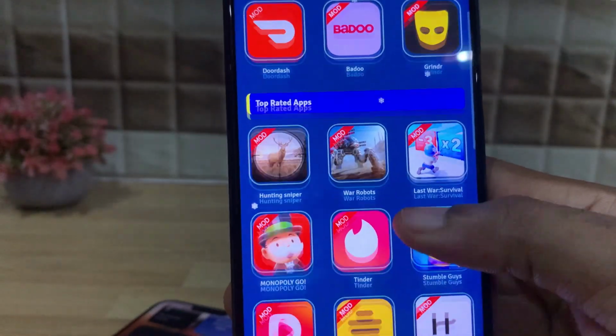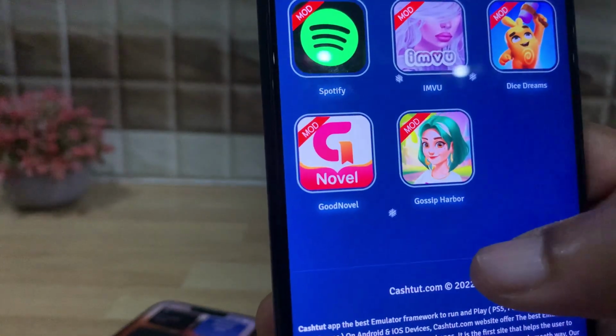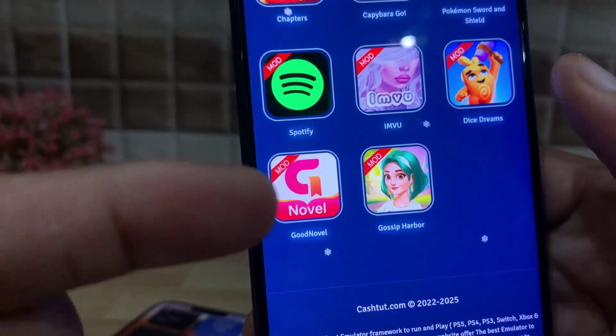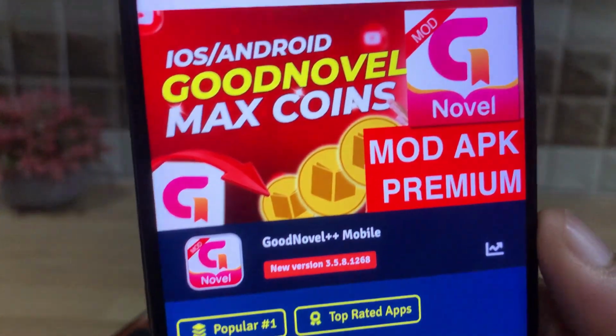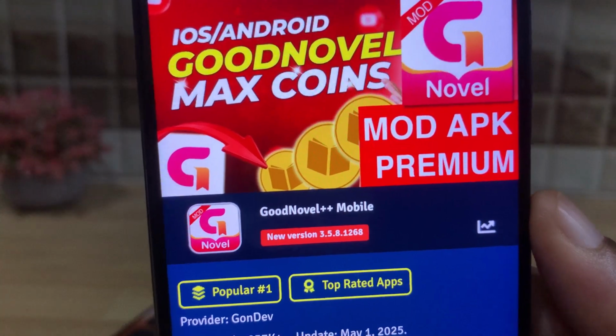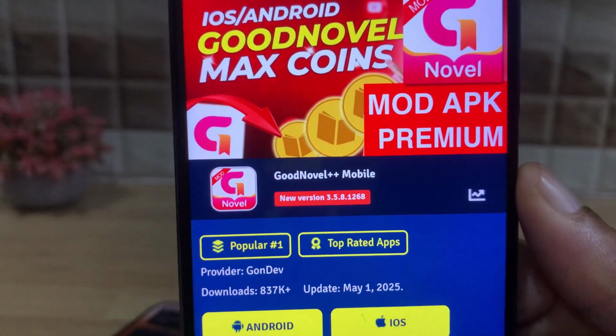All you just have to do is to scroll down to the very bottom of the page, and you're going to find GoodNovel right here, as you can see. Okay, so you want to click on it. So once you do that, as you can see, this is the mod. Like I mentioned earlier, it gives you free coins and premium on GoodNovel.